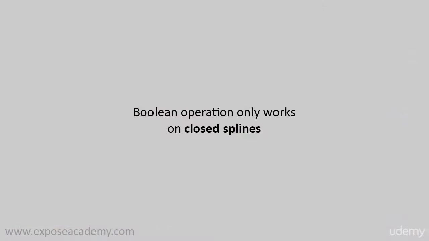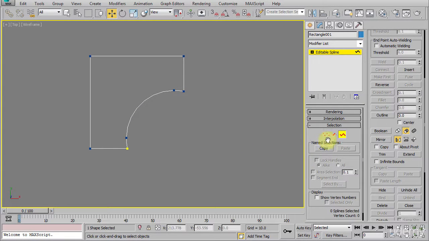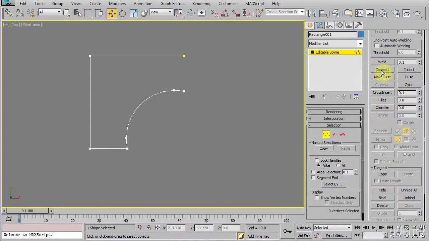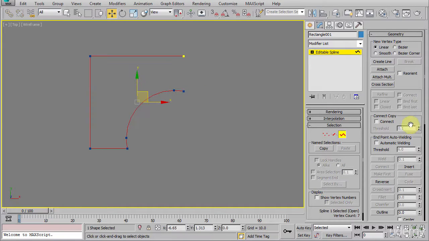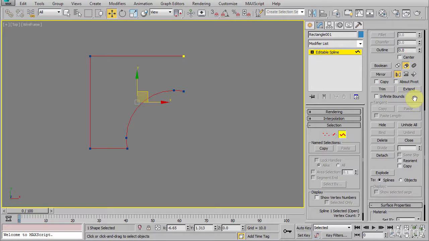One thing to keep in mind is that Boolean works on closed splines. So be sure to check this first before doing any Boolean operation on spline objects. You can use the connect function to close open splines. Or you can also click this close button to create a closed spline automatically.